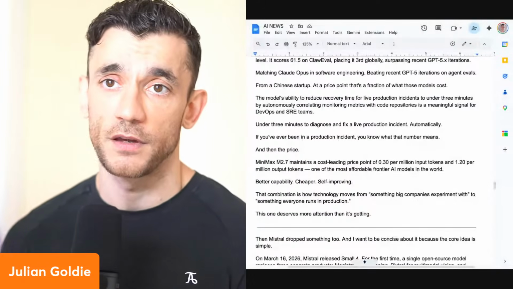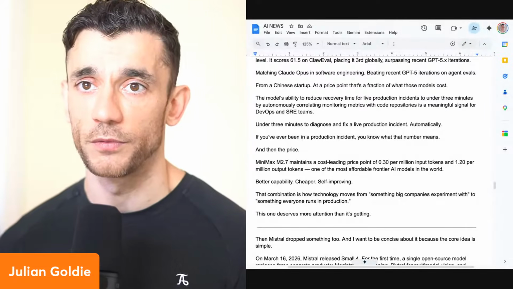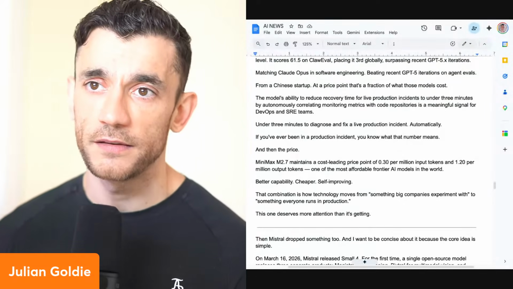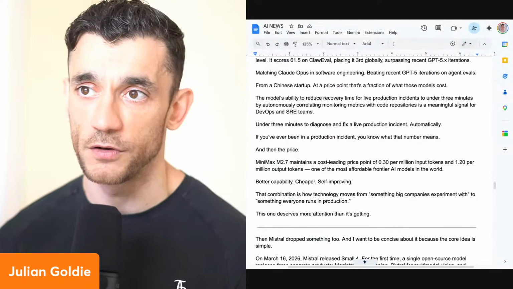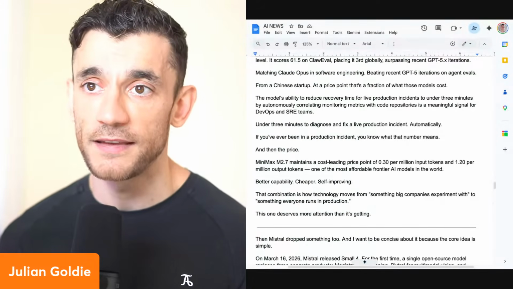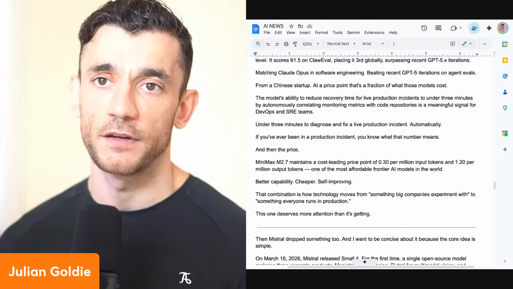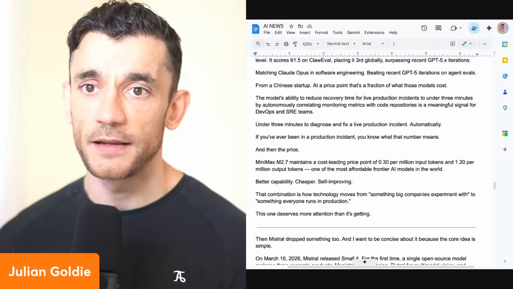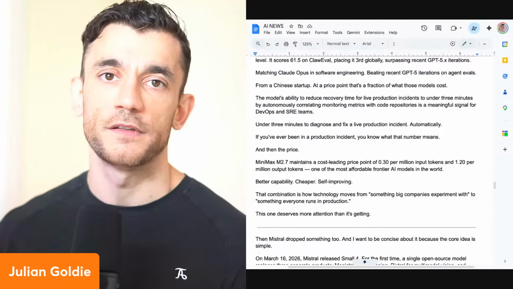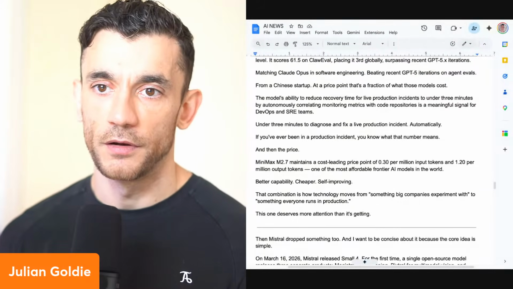Now, this is just a Chinese startup, and it's at a price point that's pretty much a fraction of what these other models cost. The model's ability to reduce recovery time for live production incidents is also under 3 minutes by autonomously correlating monitoring metrics of code repositories, and that's a meaningful signal for developers. In plain English, basically, it can iterate and improve and fix itself quicker. And it's also a lot cheaper.